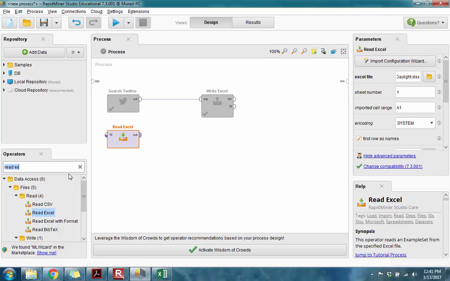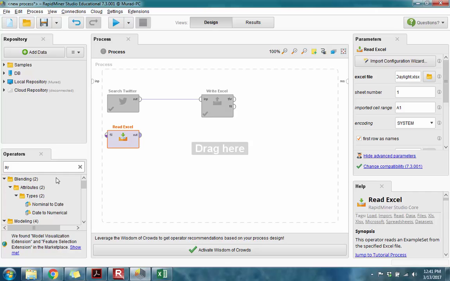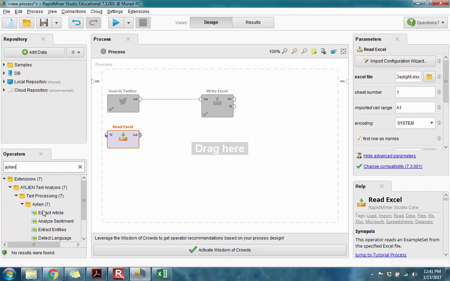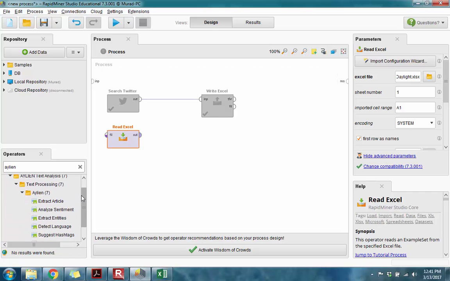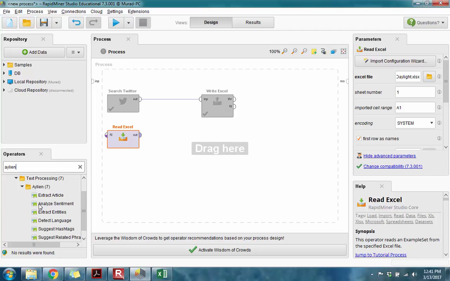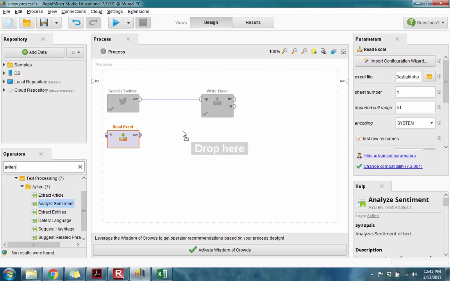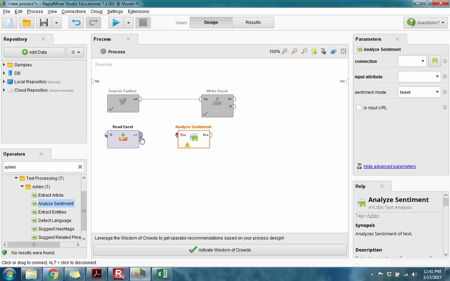Now I will need to drag and drop an operator for sentiment analysis. For this one there is a third-party package, called Aylien, that we will need from here. If I type Aylien, it has Analyze Sentiment. So I'll drag this and drop it here. Now while I am selecting it, I will need to connect it. So I'll click on Aylien.